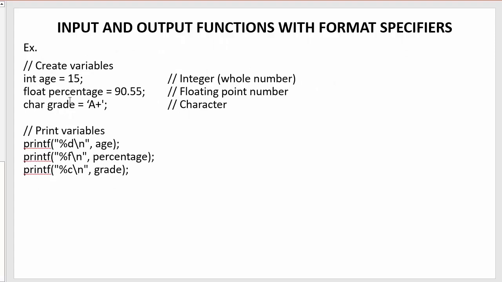Here I have written down an example. In this example I have tried to print data of different types with the help of different format specifiers. With this example you will come to know which format specifier you need to use for which type of data. As you can see here, I have declared three different types of variables. The first variable is of type integer, which has the value 15, and I have declared another variable, percentage, of type float, which has the value 90.55. The third variable is of type char, which is grade, and has the value A plus.